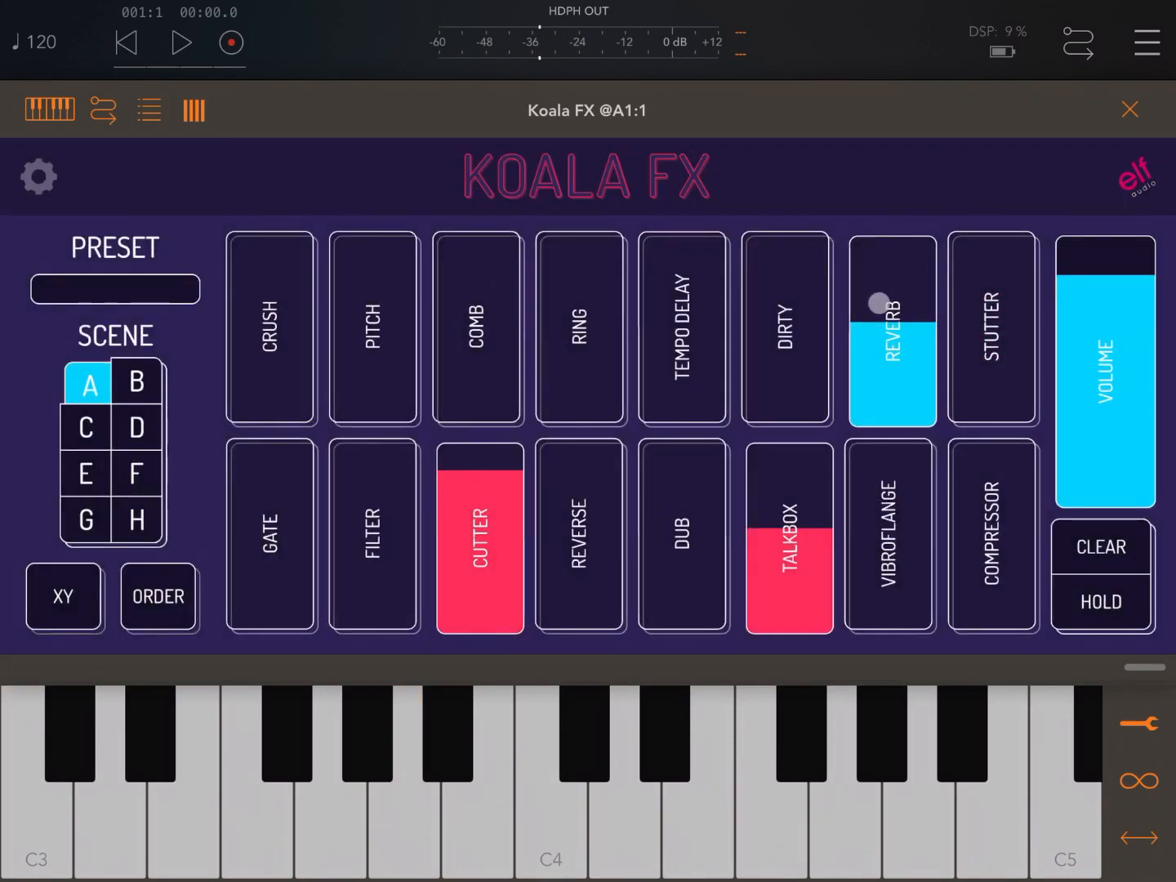Okay, I think that concludes the explanation on Koala FX.